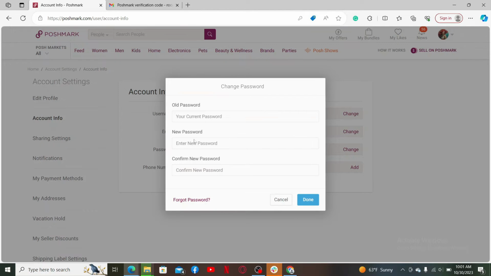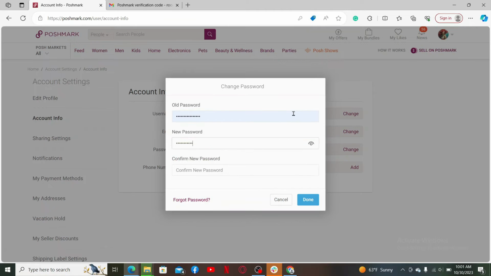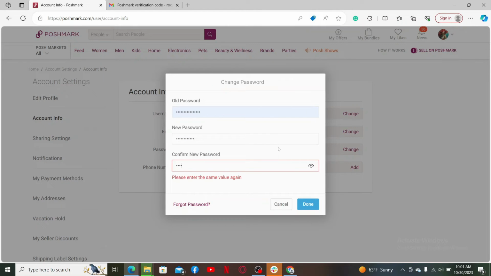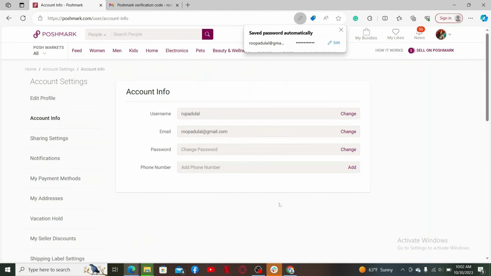Now you'll be able to see this pop up where you'll need to enter your old password, which means your current password. Go ahead and enter it right away. Once you are done, go to the next field and enter the new password you'd want to change to for your account. Now type in the new password one more time into the next text field and finally click on done. Soon after you do that, you'll be able to change your password for your Poshmark account. So that is how it can be easily done.